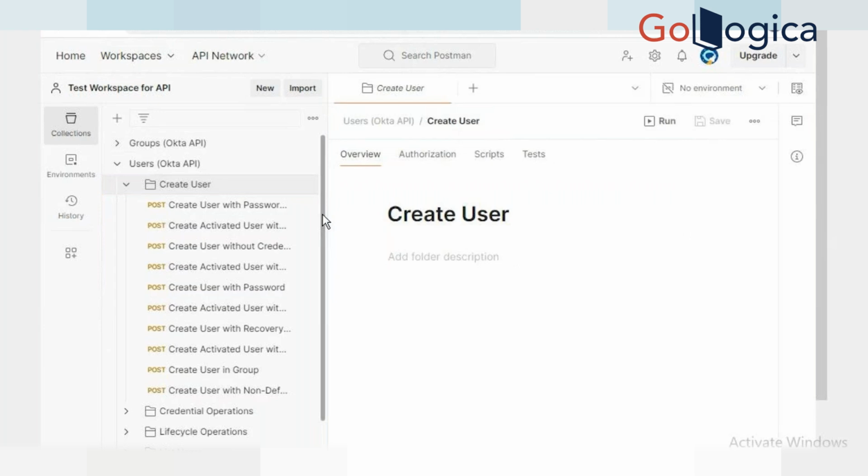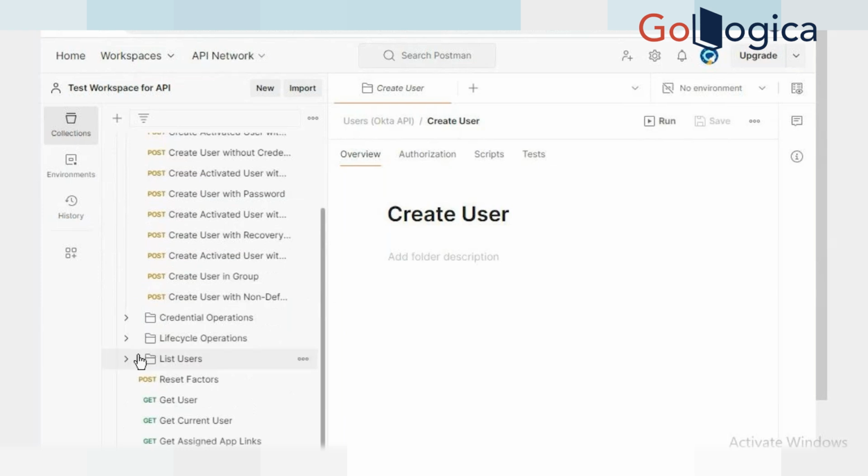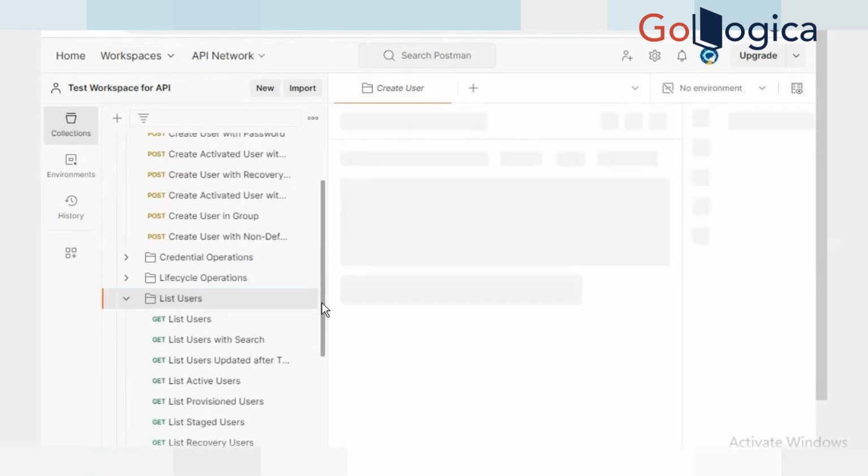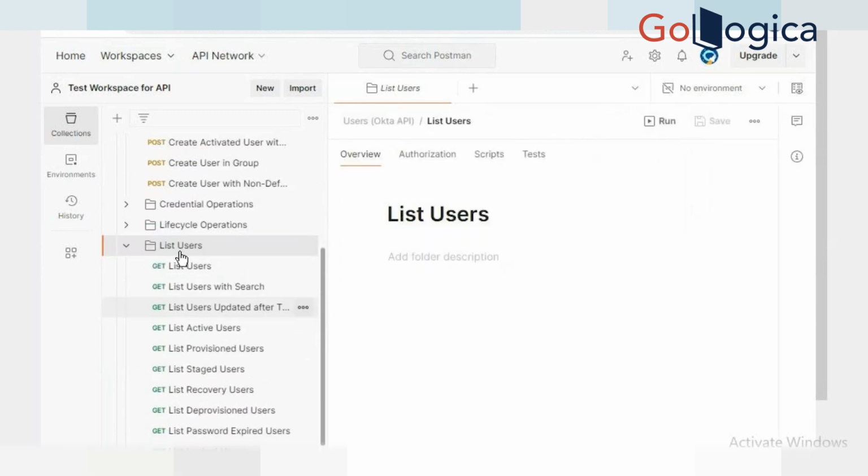Okay, let me make it a little easier for you guys. Over here, this is list users. In Okta we have lots of users. How these users can be checked or verified with the help of Okta: we can list them out with the help of these commands.